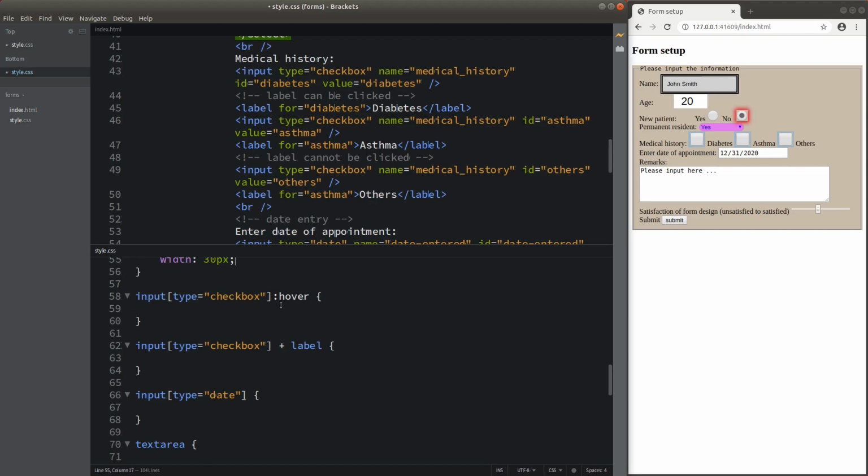So for example, when I put my cursor on top of the checkboxes, I can have some changes in the appearance of the cursor. Okay, when I set the cursor to be pointer, you see, it is a pointer shape. So when I put my cursor on top of the checkboxes, the cursor shape has changed to pointer.